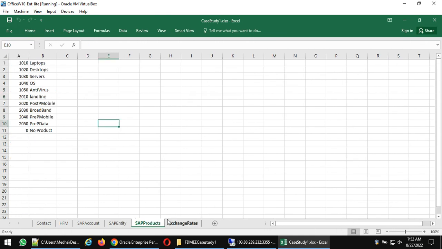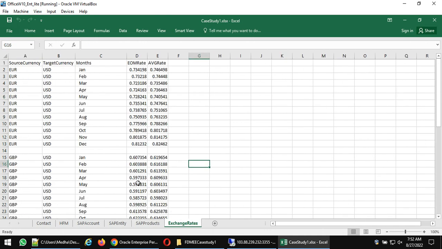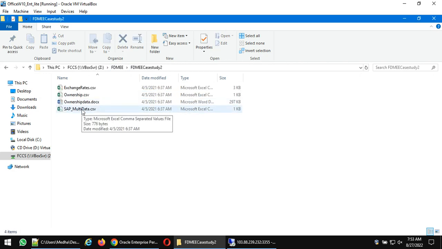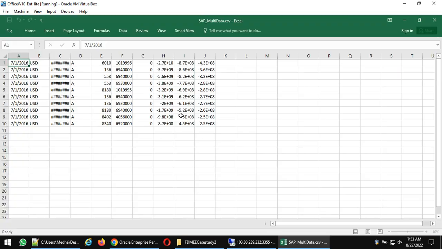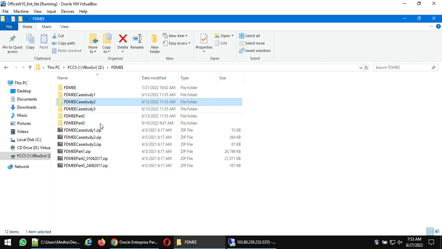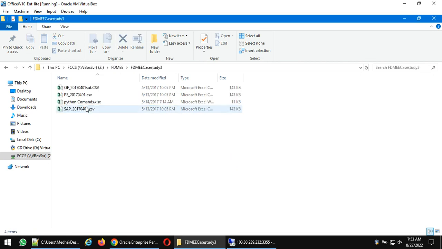SAP products. So you have to load these exchange rates also. So this is the case study. Second case study will be a little bit difficult. Case study 2: here it is SAP multi data, multi load, which means you will see more than one data column. You have to load this data. Clear? The third case study you need not practice, because this is related to scripting.